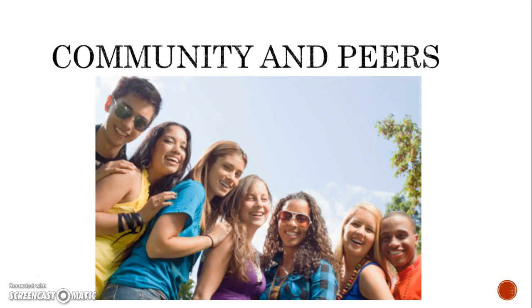Community and peers. Community and neighborhoods definitely affect criminality. There is a link between the two, especially when your peer group proves to be antisocial. That definitely plays an important part in deviance and violence.